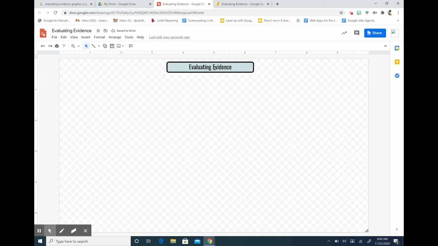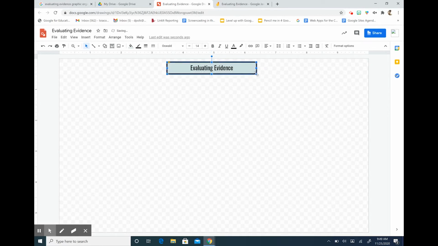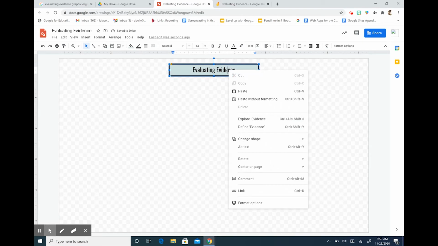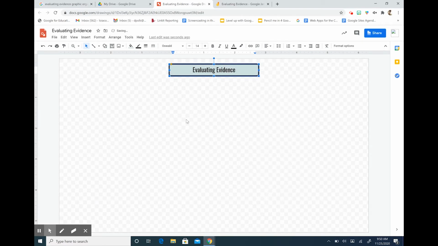Okay. We can add directions. We can add as much or as little detail as you like, depending on the scope of your class and what their needs are. I'm going to make this pretty generic so that it's useful for multiple subjects and grade levels. Okay, so now I'm going to center my title on the page. I can do that by dragging it. What I like about Google Drawings is this red line that appears to show you that you're centered. I can also right-click and choose Center on Page, horizontally.